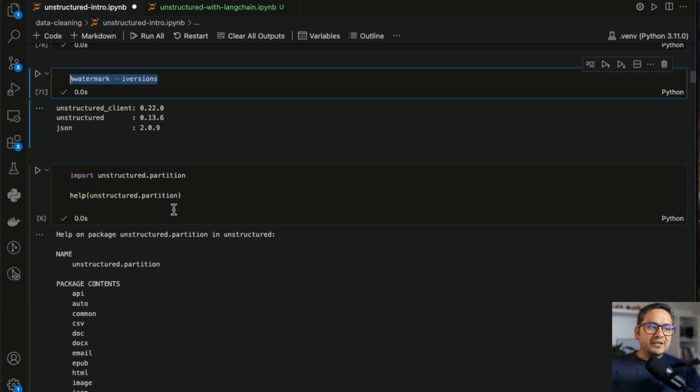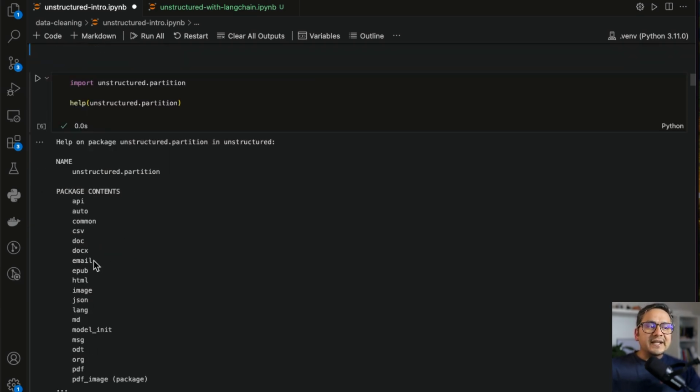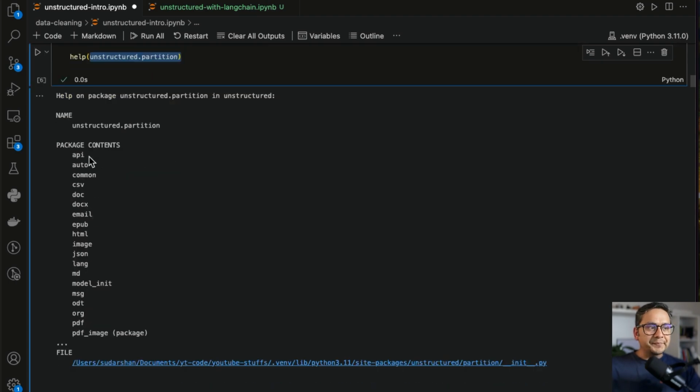One thing is also, if you want to know what are the different types of formats this unstructured supports, there is this unstructured.partition, and inside there, if you just import this and provide help, it will show you all the packages in unstructured, like help on package unstructured.partition. So you can see here there is the API, auto, common, CSV, doc, many different file formats, right?